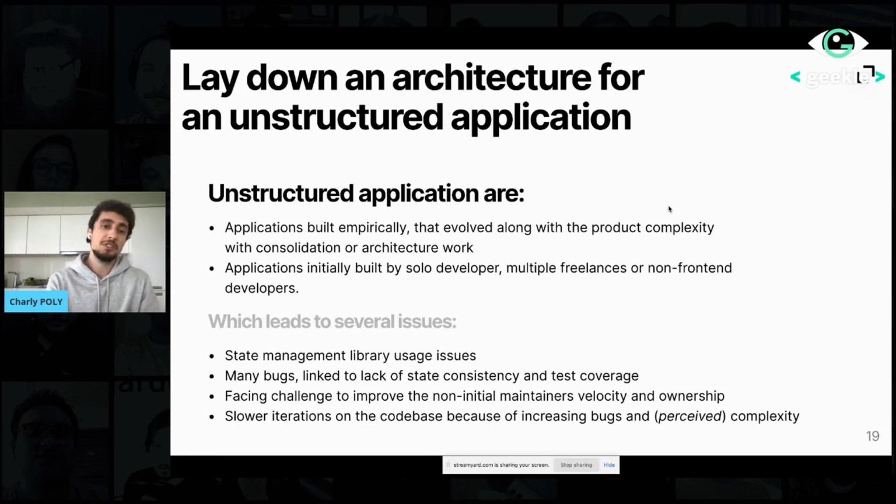The second use case, which is also very common, is applications that are initially built by a solo developer or multiple freelancers that did a bit of work, feature by feature, or even non-front-end developers, people from the API side who were asked to do front-end very fast. And then the front-end that was supposed to be simple became a real application. And this kind of unstructured application leads to several types of issues.